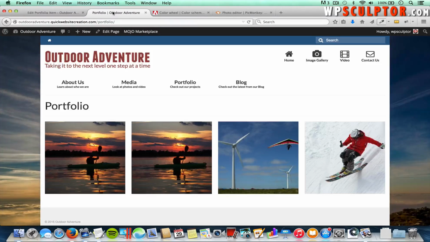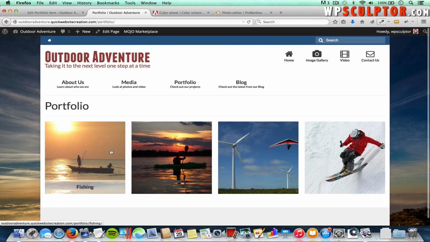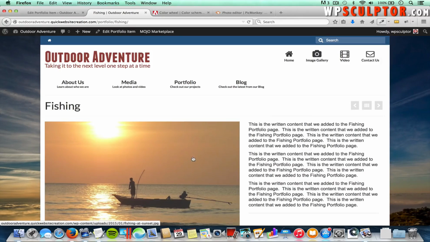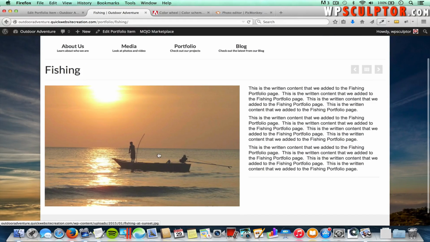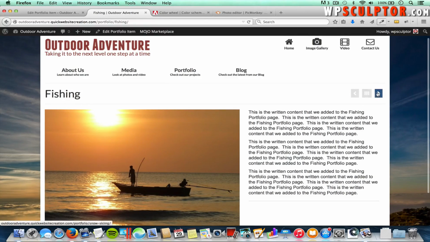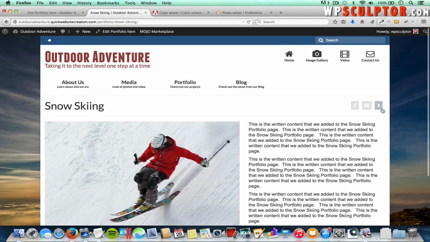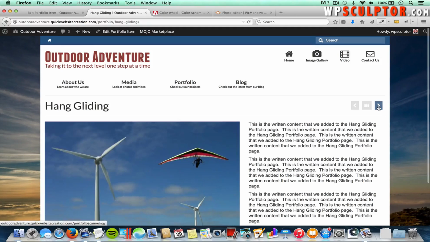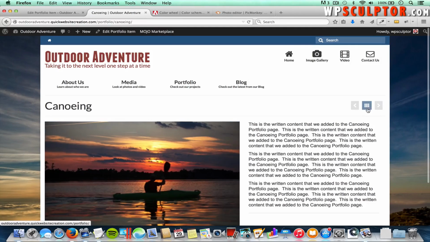Go back to our front end and refresh. There we go. And now we have all 4 of our portfolio items here on the portfolio page, and we can click on any of these, and that's going to pull up the portfolio page with the featured image and the text. And when you're viewing portfolio items, you can scroll through just like this with these tabs to see the different portfolios, or you can click on this tab to be taken back to the portfolio page.